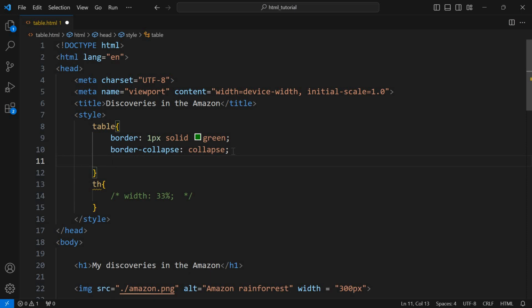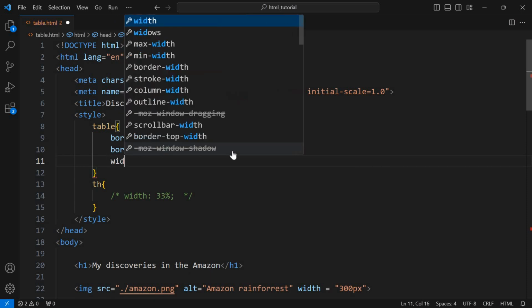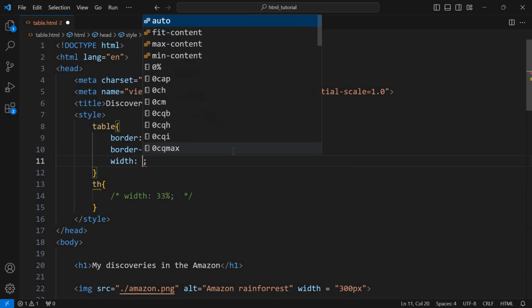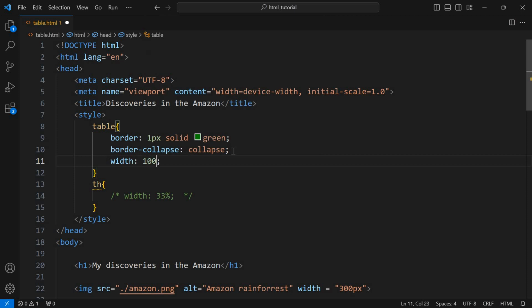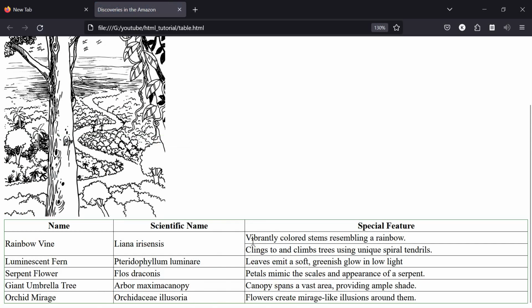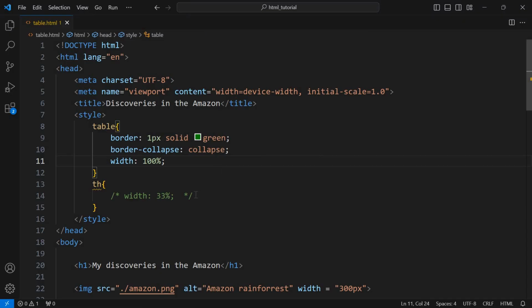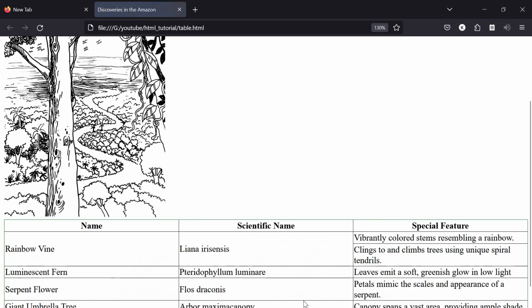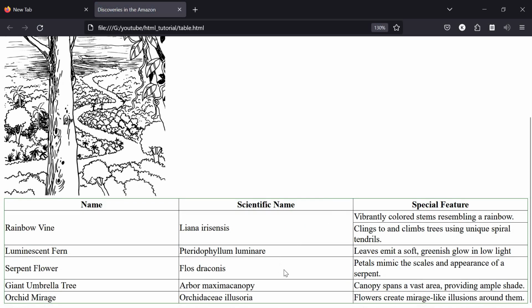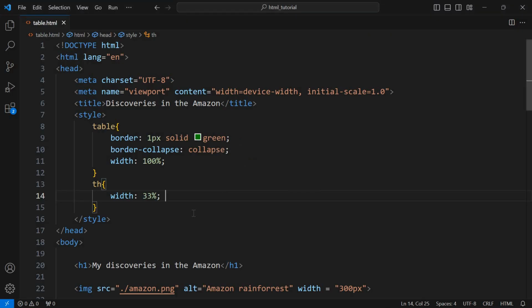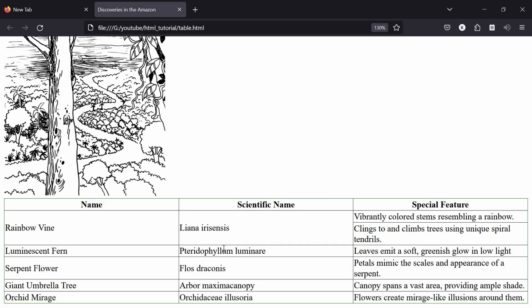First let us put the width for the table, 100%. We want the full width table, so reload. Now you see, we want to change the column width, all equal 33%. So here uncomment and reload. You see all 33%, 1/3 of the whole width. So this is the way you can adjust column width.